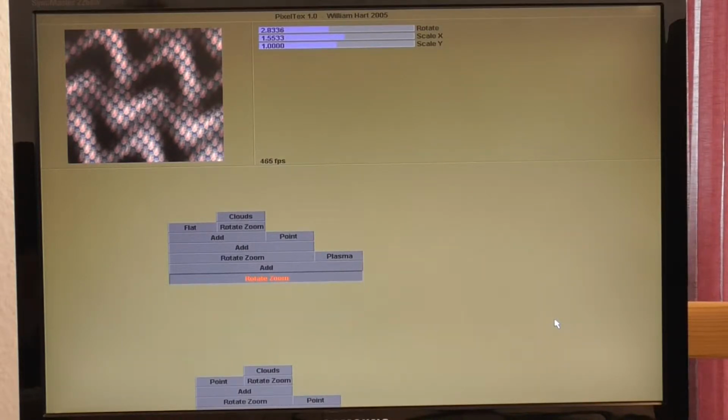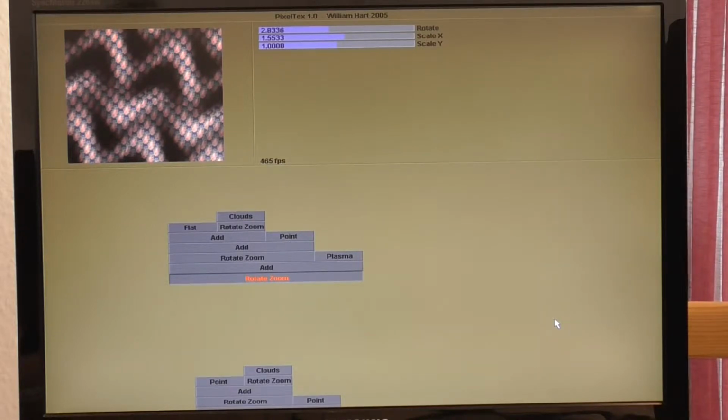So this was motivated by a demoscene tool called the Werkzeug. Werkzeug is just the German word for tool, and some demoscene coders used that to generate the textures for their demos.